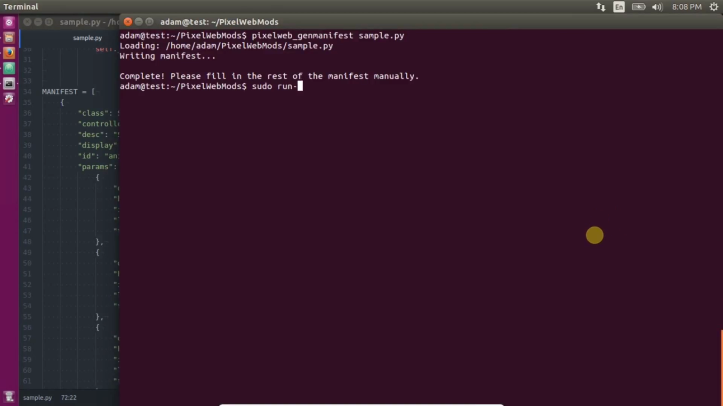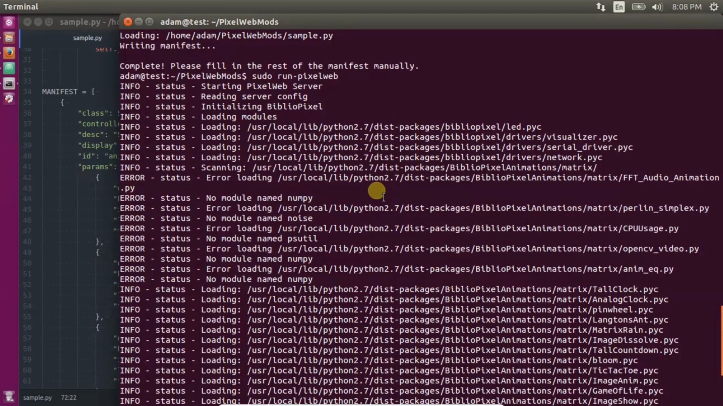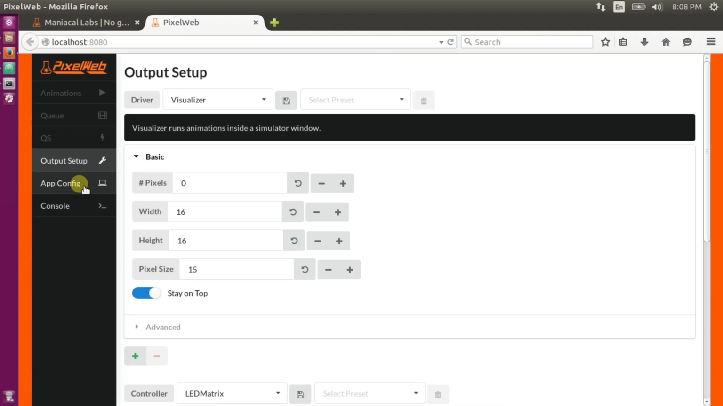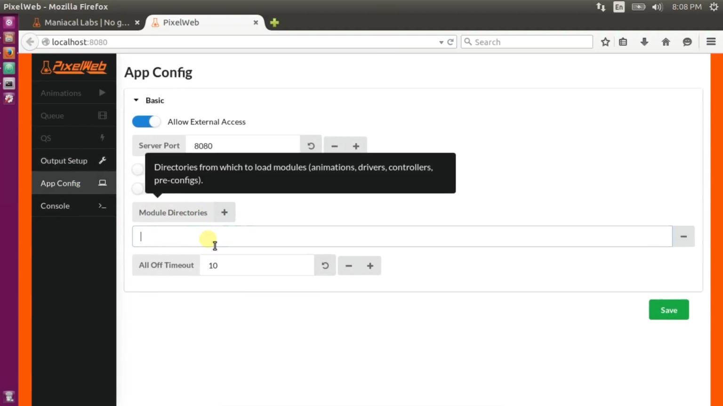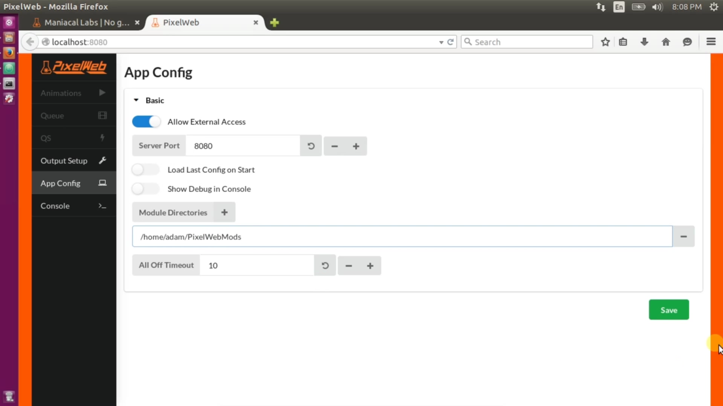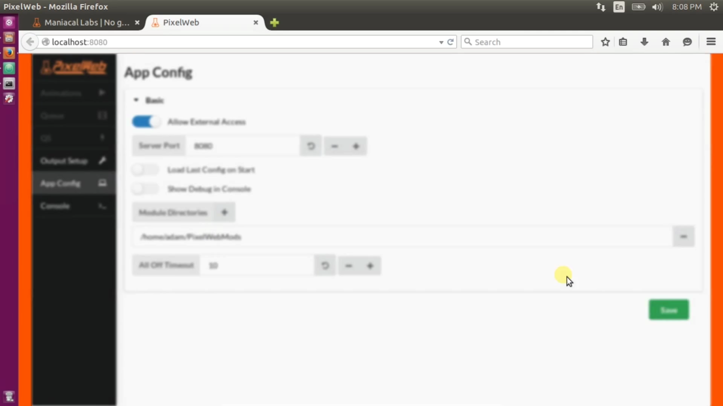Now we just need to relaunch PixelWeb. So you can see it loaded all these modules, but sample.py is missing. So if you go into app config, you'll see there's this module directories. You need to put in the directory of the module files that you want to load into PixelWeb. So in this case, it's in my home directory. I click save and am prompted to restart the server.